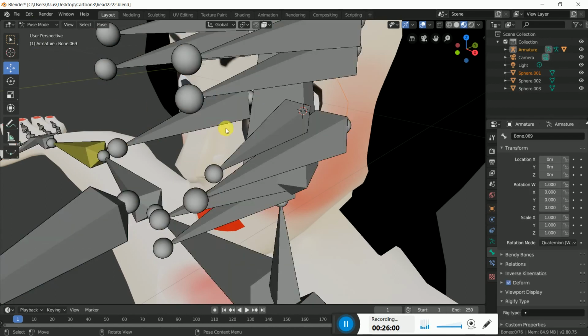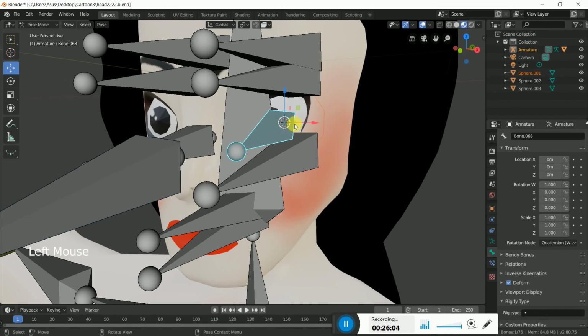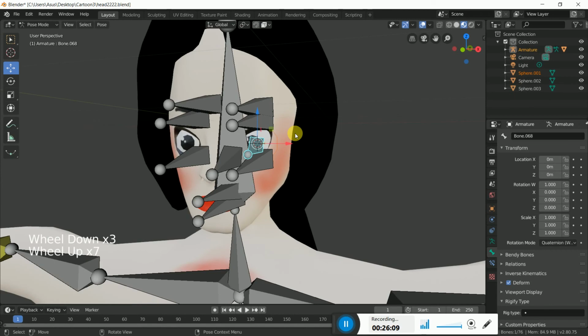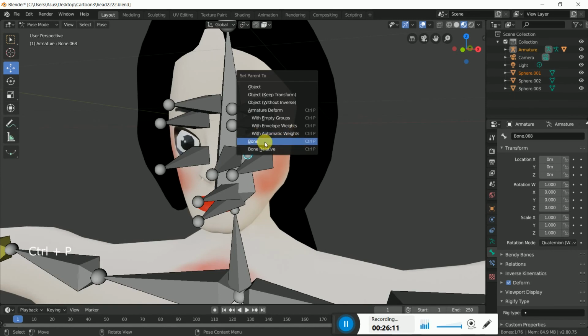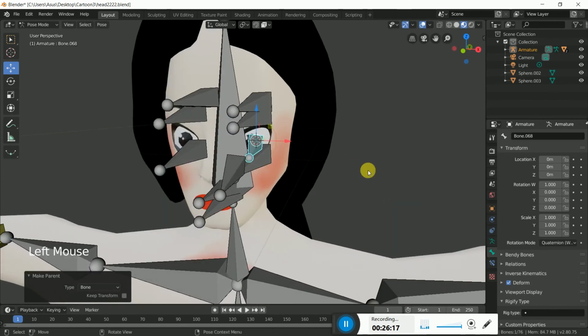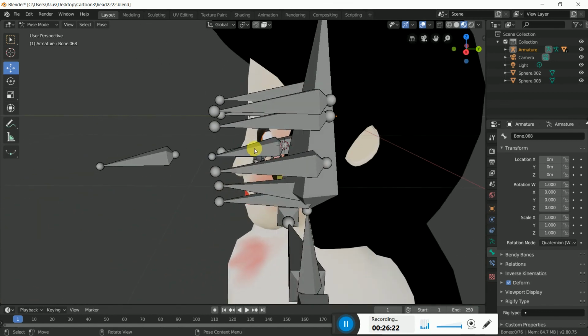and go to pose mode. Now select on this bone which we made for this eye, then control P, and we need only bone or object, because this is just to control the eye. And now we need also another option. Just click on this eye bone and then click this control. First click this controller bone and then the eye bone.